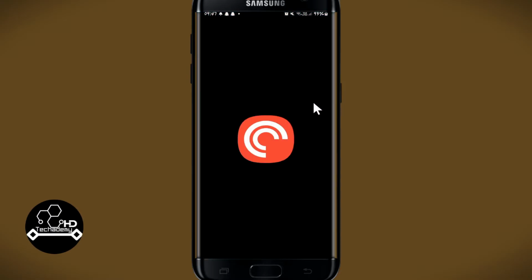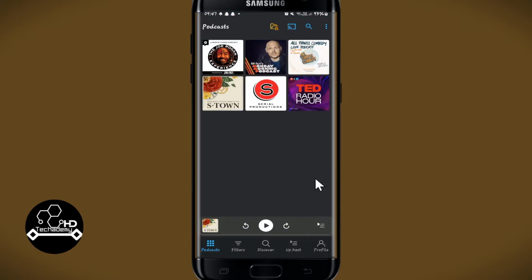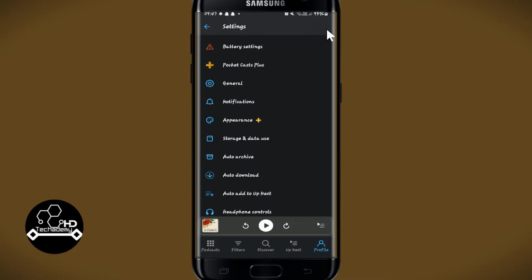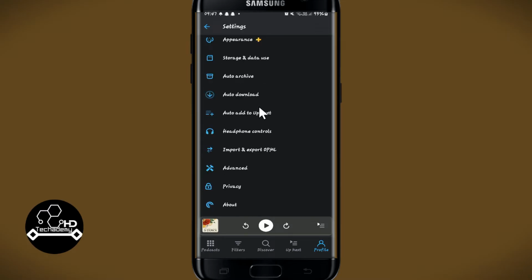Now, if you open up the Pocket Casts application and log into your account, then you can check within the settings. However, you will not find any option to change your application language.